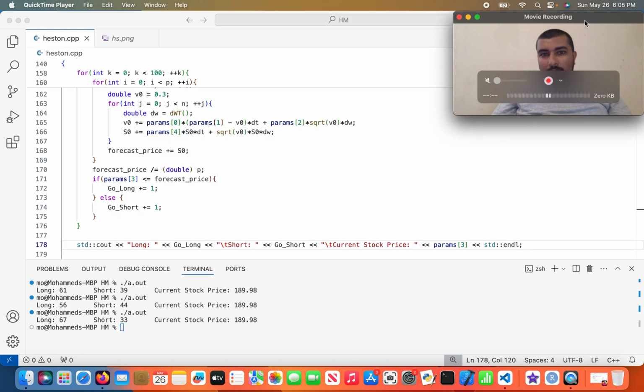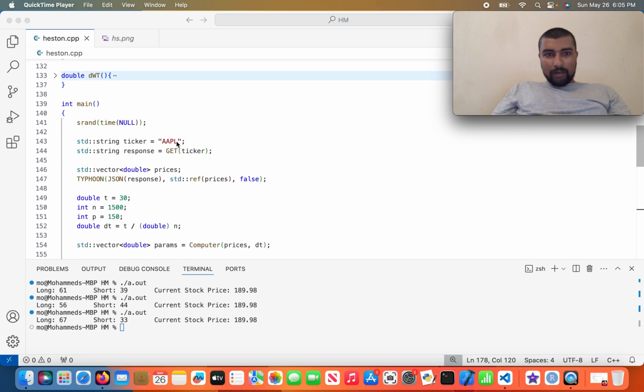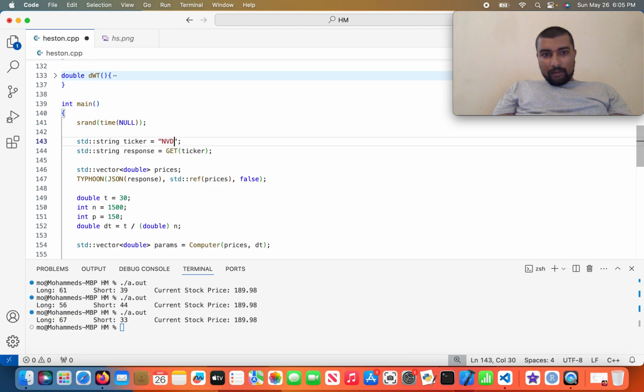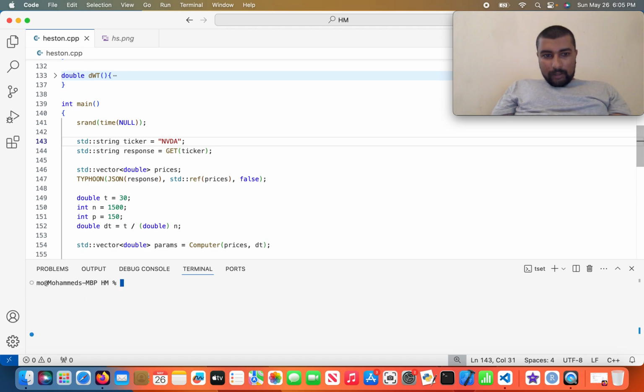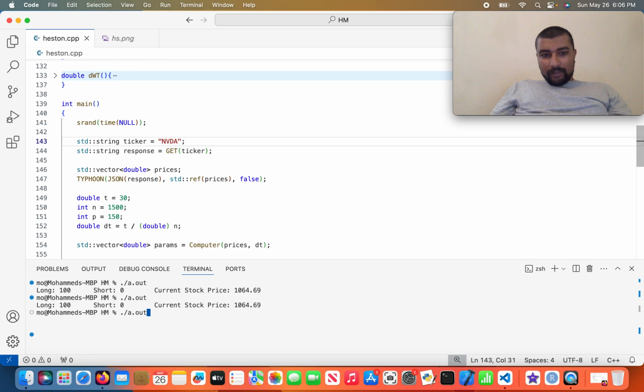Let's actually print out another stock. Like we have the ticker up here. So this time I'll do Nvidia. Let's see how this fares. So I'm going to come here and compile it. Reset. So ./a.out. 100% going long. Okay, that's a good bet. 100% again. 100 again. Okay, so that one seems pretty set.